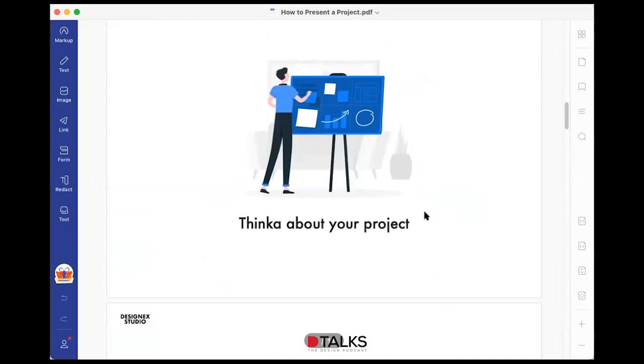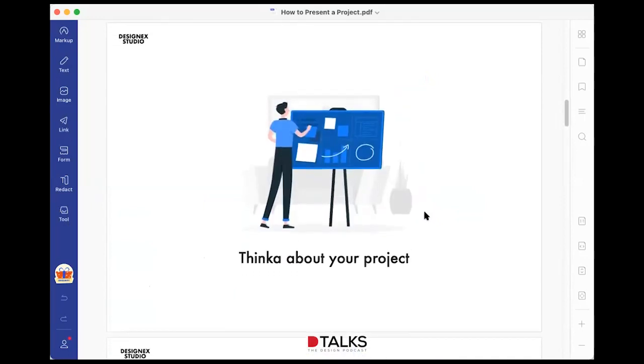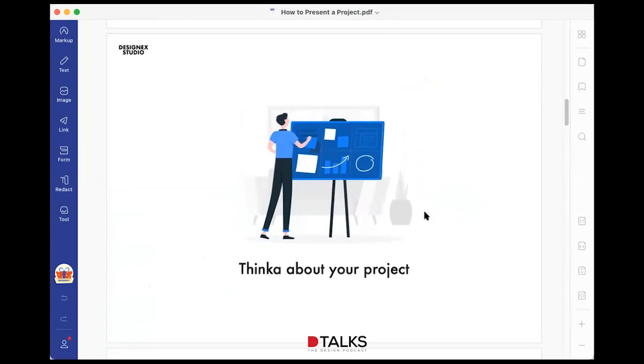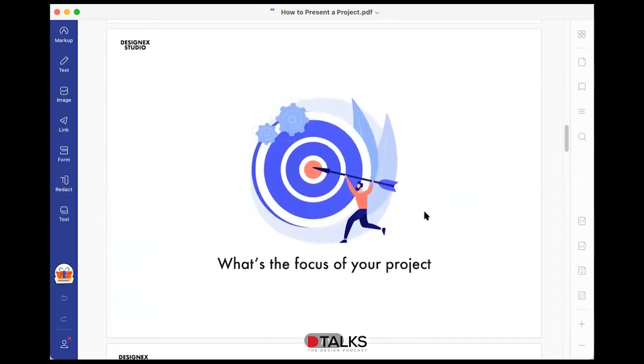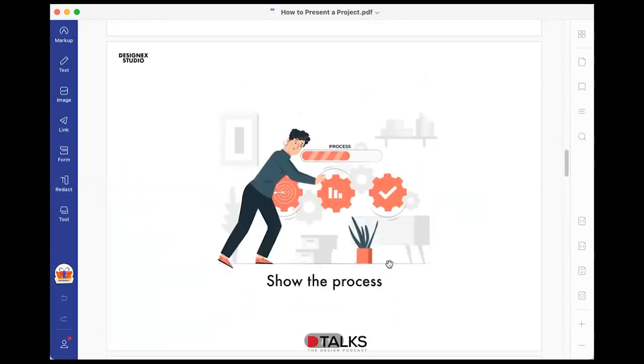First thing, think about your project. Think if you have achieved what you set out to achieve. Did you finish the project? Did you conclude the project? What's the focus? Remember, each page of your project has a focus. Each page has something to say. And that something should show the process. It should follow a process. You cannot show your entire design, your complete design on the first page itself.